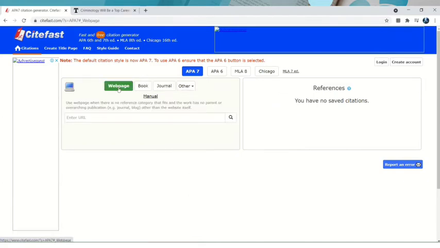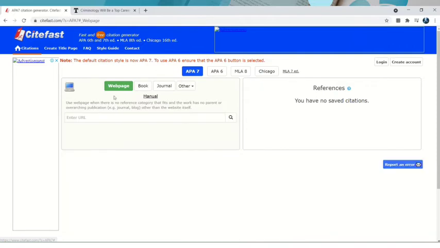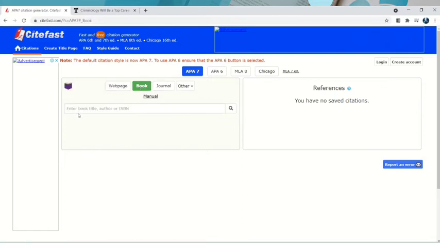Next, we are going to provide the information needed. It's up to us whether we use the autofill or manual entry. Under autofill, for a web page, we will just enter the URL. If that is a book, we can enter a book title, an author, or the ISBN. If that is a journal, we need to enter the article title, the author, or even keywords.